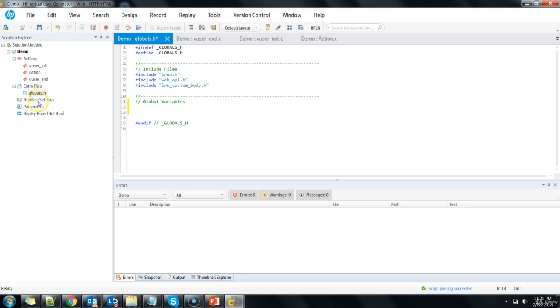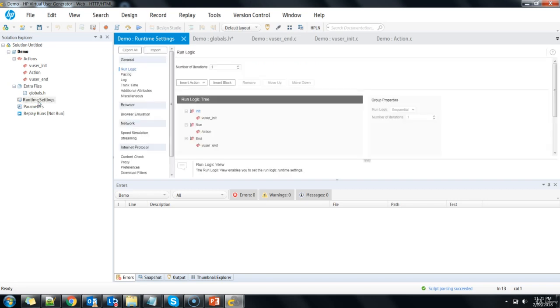Now let's look at the runtime settings. There is one more option which we have, runtime settings. Once your scripting or recording is done, you need to run your script at least one time, or if you want to run it in a controller, whatever settings you have applied under runtime settings, based on those settings your script will run. We will have a separate session on these runtime settings.